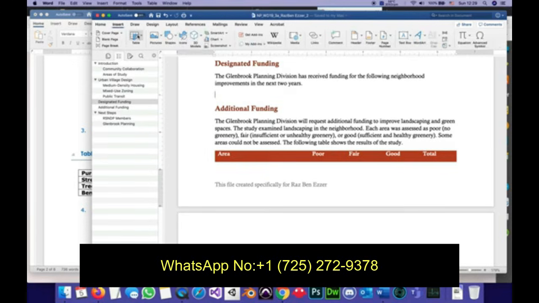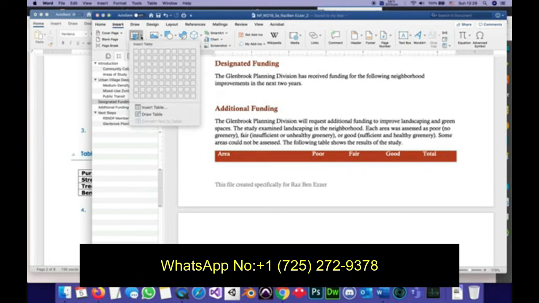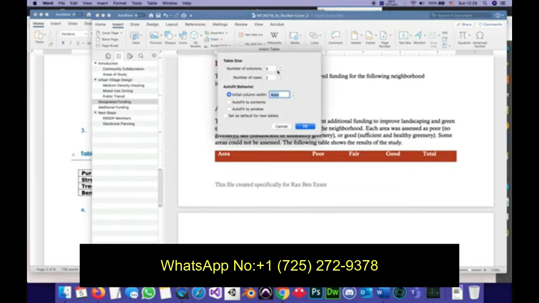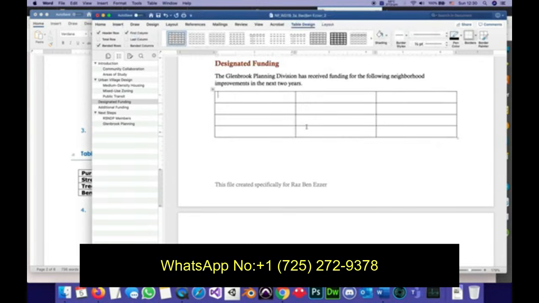Insert, table, and I could do it one out of many ways. If I click, I could just mark 1, 2, 3, 4: 3 columns, 4 rows. Or go to insert table and type 3 columns. I actually prefer that. 4 rows. Okay. Then they want this information there.